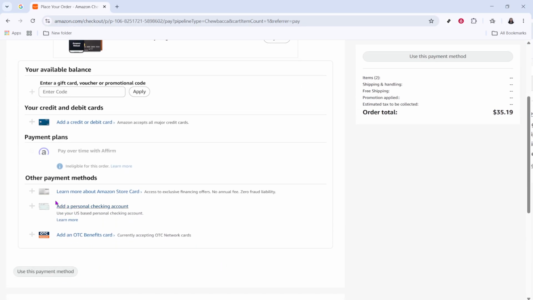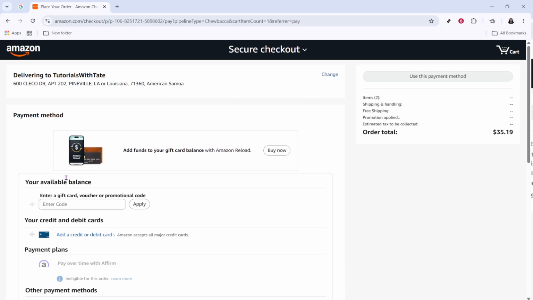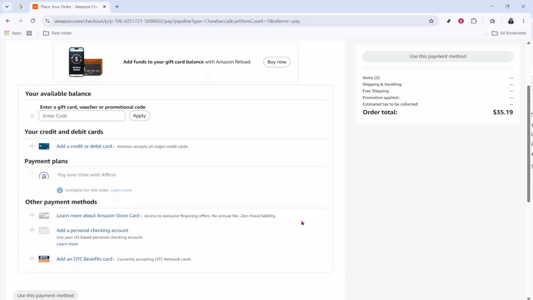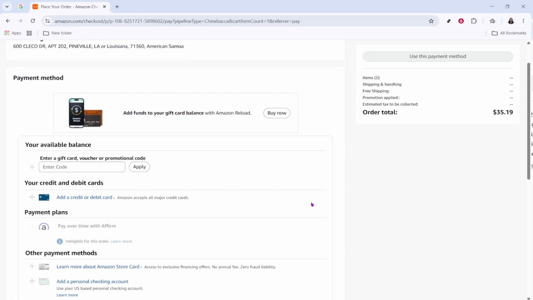If some items or charges aren't eligible for SNAP benefits, Amazon may require another payment method for the remaining amount. Follow the instructions on the screen and enter your EBT PIN when prompted. For your security, never share your PIN with anyone.